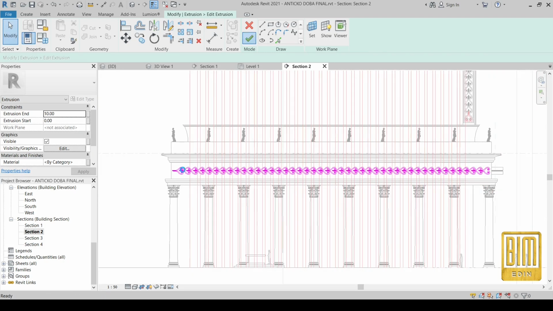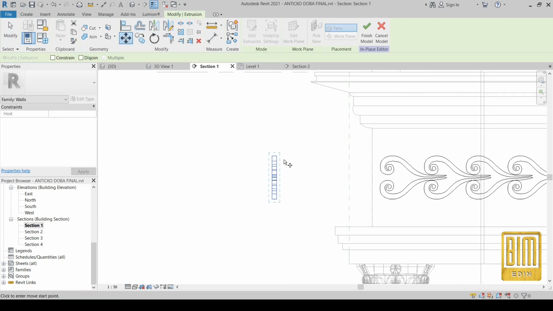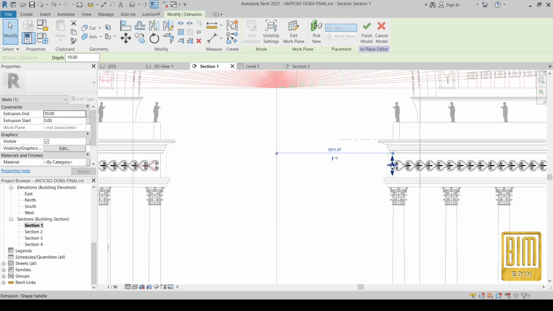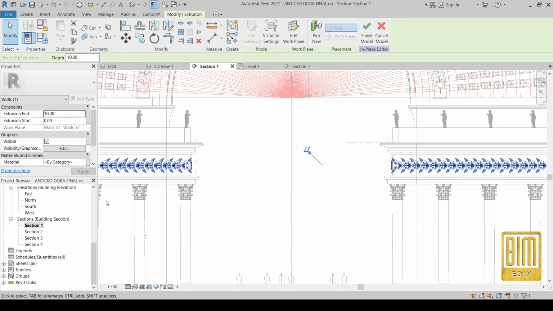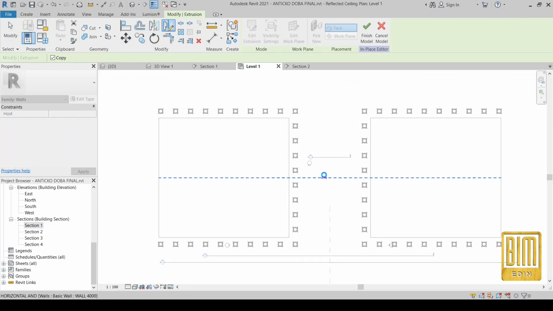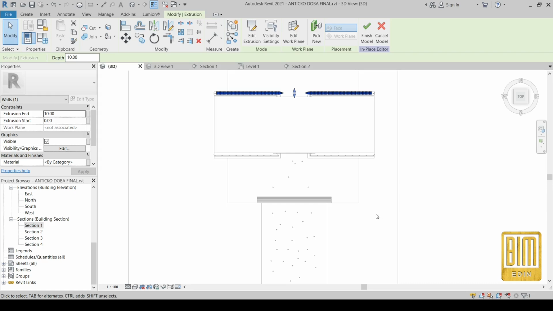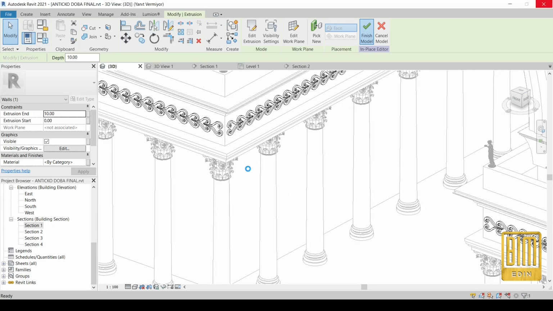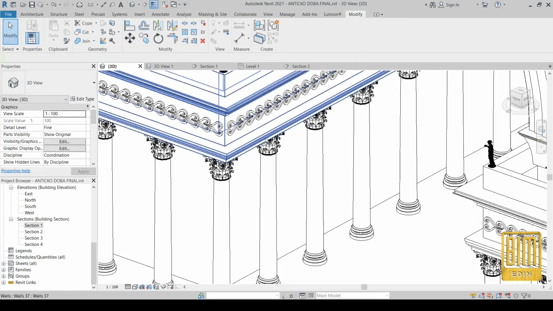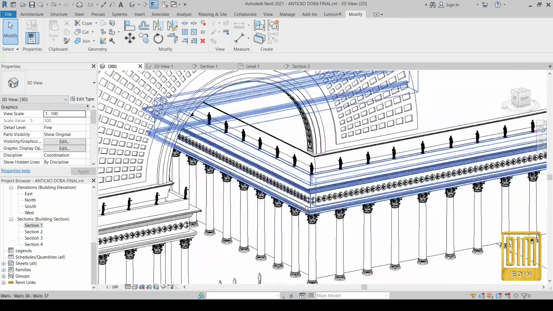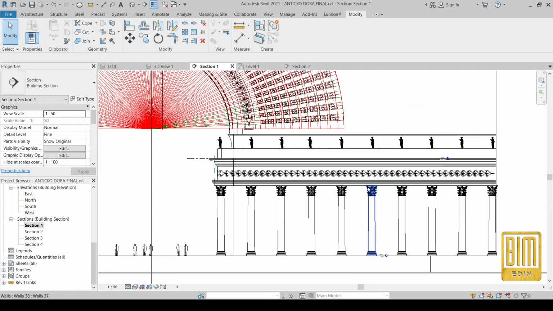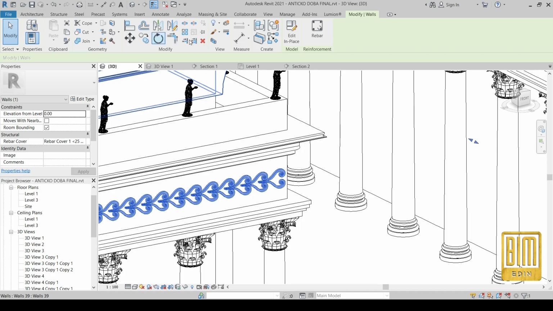Alright, now I duplicate them and rotate them from the inside also, and using mirror tool I duplicate them on the other side. Alright, it looks very good. As I said before, as much detail as we add on this model, it's going to look better. Now it looks great.